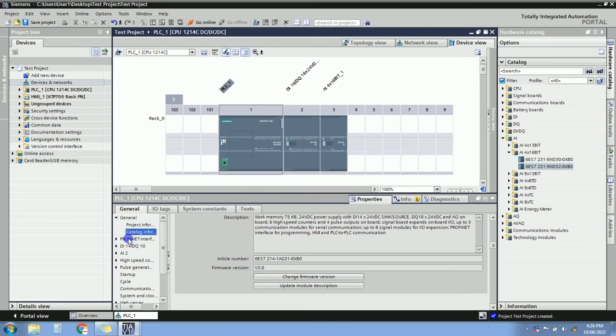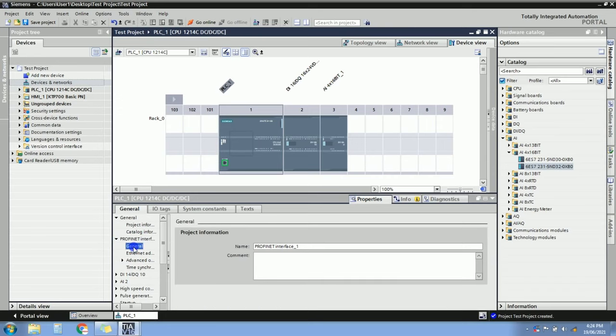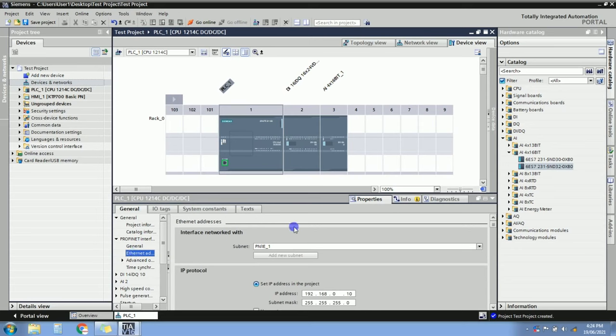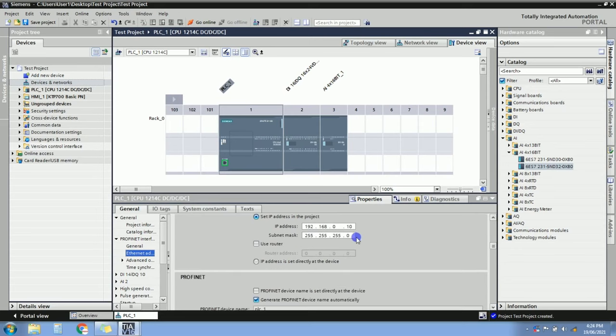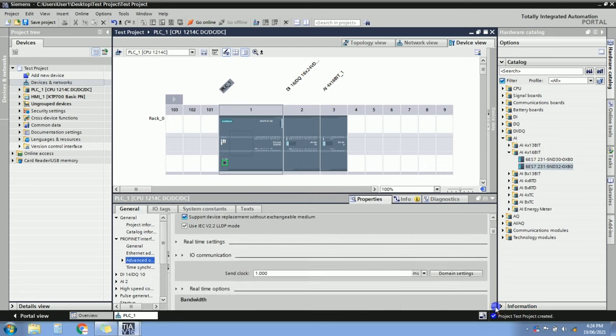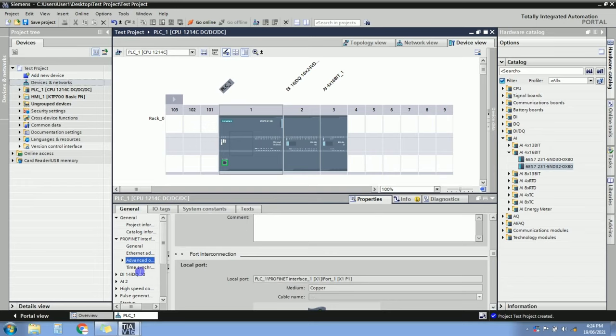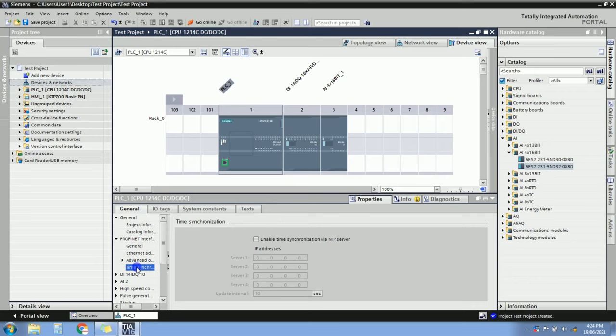Again, here is the Profinet interface. In the Profinet interface, you can give the name and Ethernet address, which we have recently modified, 0.10. We can modify it again here. Let's take the default. Advanced options. Just let it be. Don't do anything here. Time synchronization. If you want to synchronize the time with the NTP server, you can just click enable here, and you have to give the server IP address here, right? So let's go ahead.